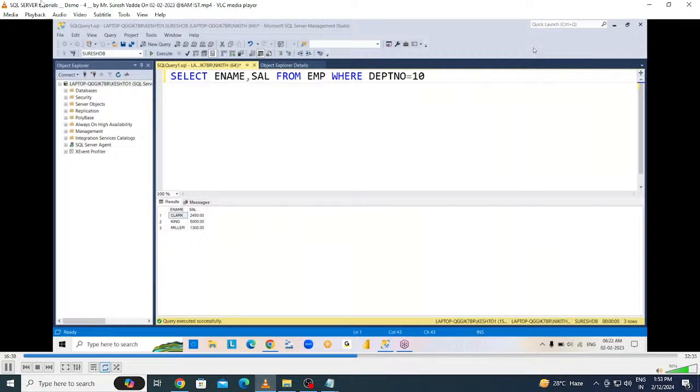So coming to the next scenario. These are the basic types of select statements. Practice, because if you are practicing these things, you'll get clarity. Okay. So coming to the next scenario.